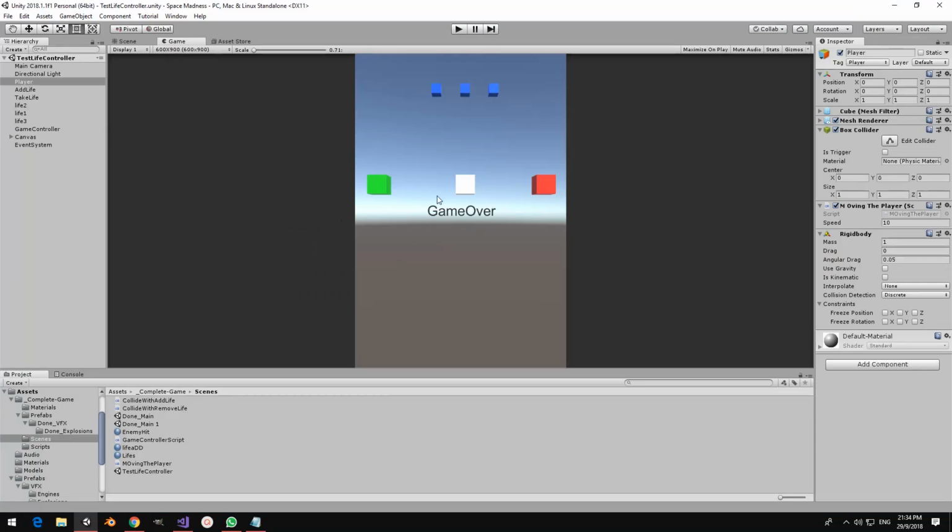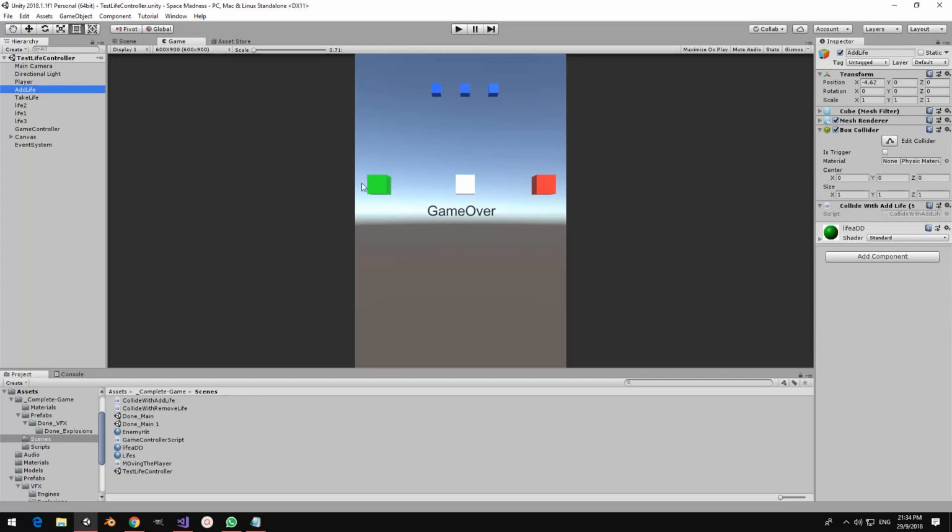Now this is the game over text. It will be shown when the lives are gonna be missing and you take another hit. Basically, you can do it as much as you like, maybe 5, maybe 10, maybe 26, I don't know, it's your choice. And here we have this add life box collider and the script with it.